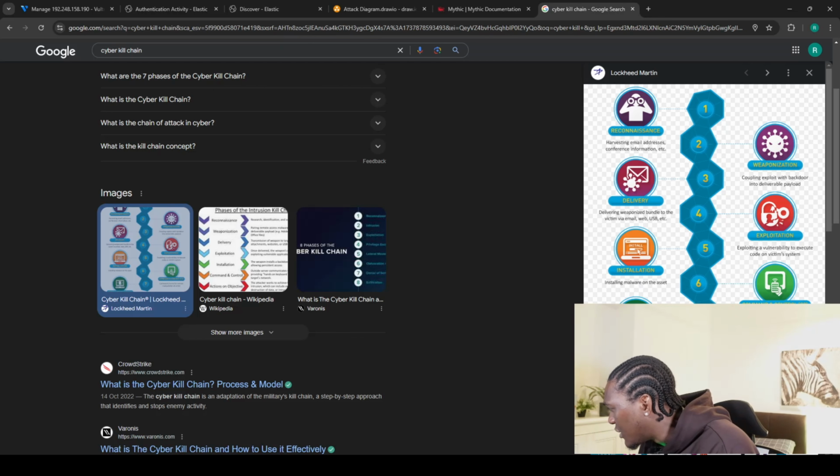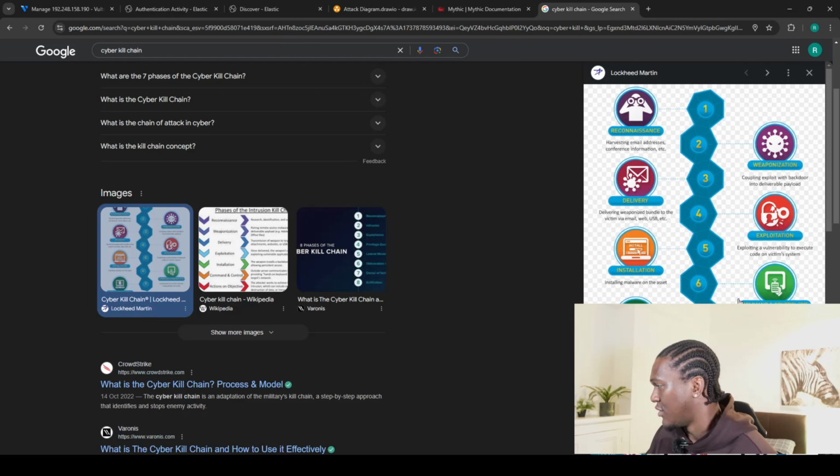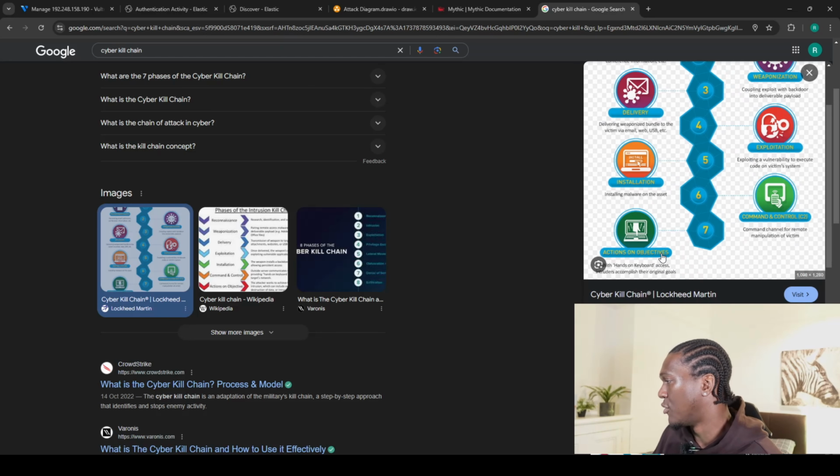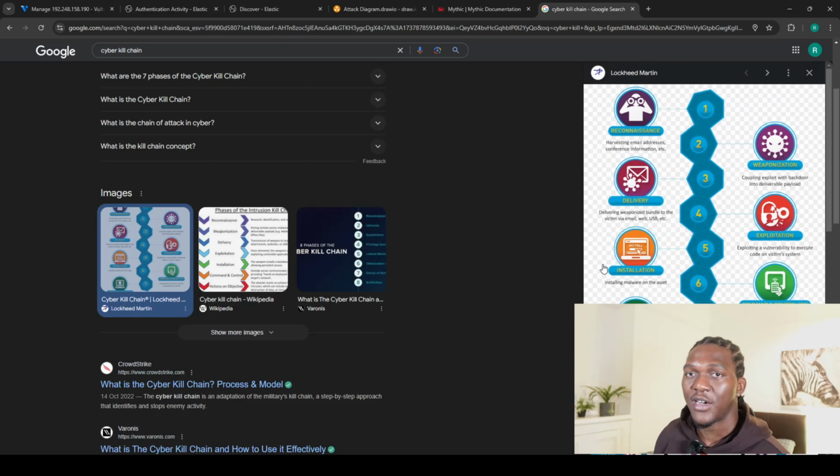Then you have the command and control. Yeah, it's a 7-stage process. You've got the command and control, just like the Mythic machine. I'm going to show you guys in a bit. The Mythic machine is going to be the command and control, where you have your devices and you can control them from a remote end. Then action on objective, that could be data exfiltration. That could be you trying to install some ransomware. It could be whatever you desire to do with that machine.